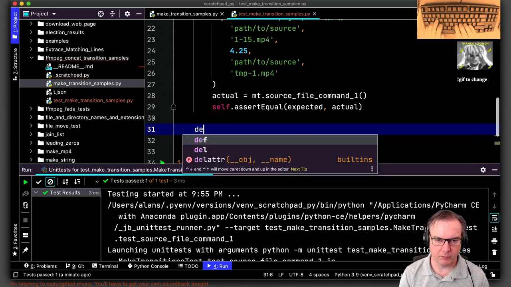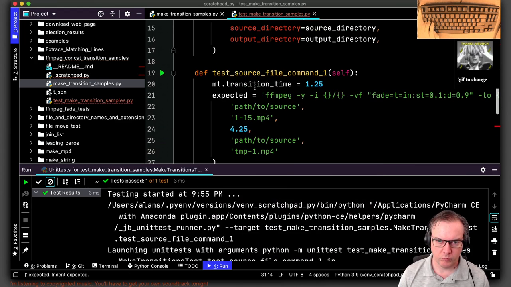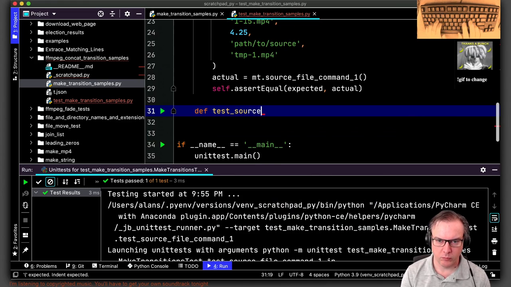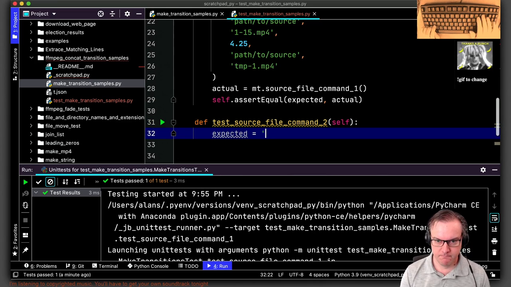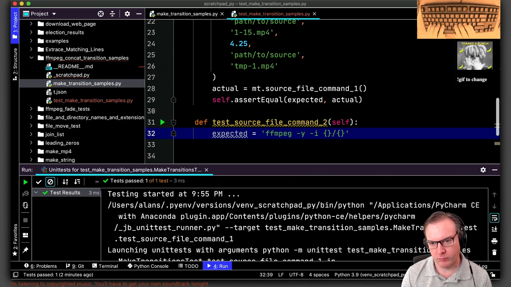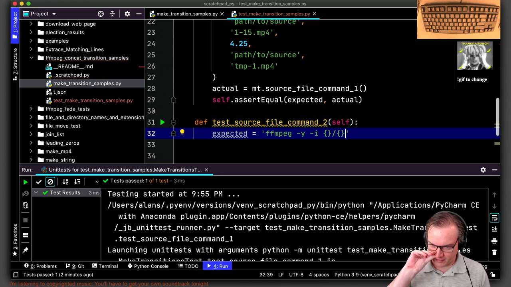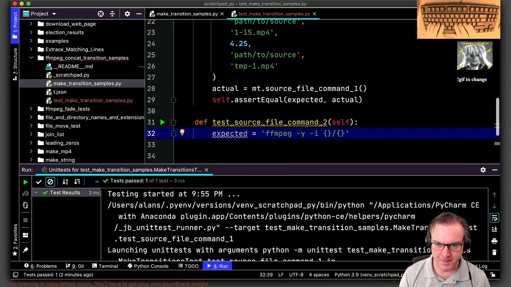So then what we want to do is basically the same thing for def test source file command 2, source file command 2 self go. So expected ffmpeg, yes, -i input/input. Oh, well, so that means there's always a path, because otherwise if you didn't have a path, you'd start with / and that would freak it out. That's fine for right now.